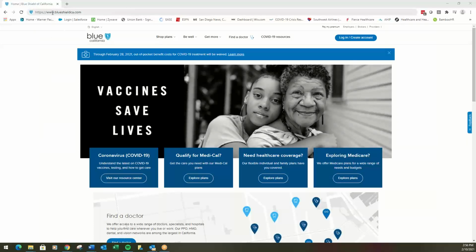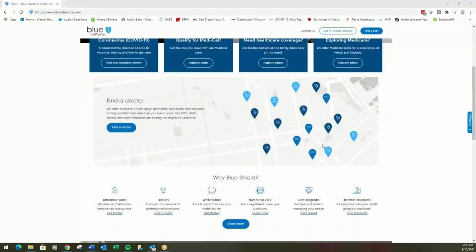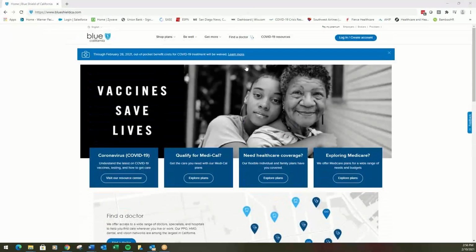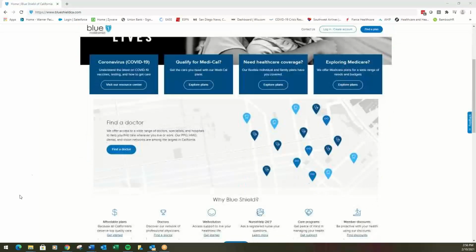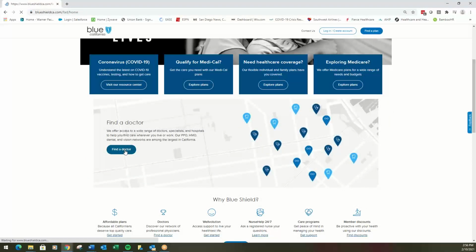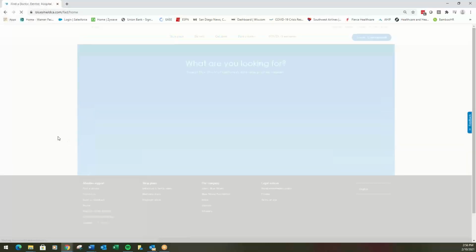First, you're going to go to the website www.blueshieldca.com. You'll see the home screen here, lots of great information. Up here, there's a Find a Doctor button. Down here, there's a Find a Doctor button. So click either one of those, it'll take you to the same place.